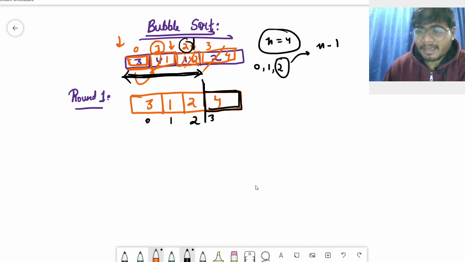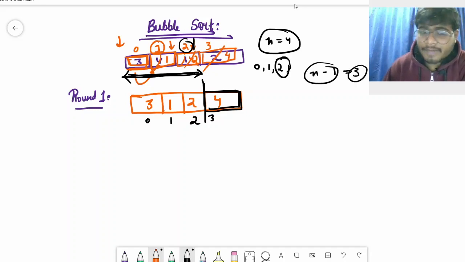We will do that in the code. Actually we need to travel till index 2 only. As soon as the index becomes n minus 1, which is equal to 3, I need to stop, because we need to go till index 2 only. Why till 2? Because I am comparing this value with the one ahead of it. Making sense somehow?